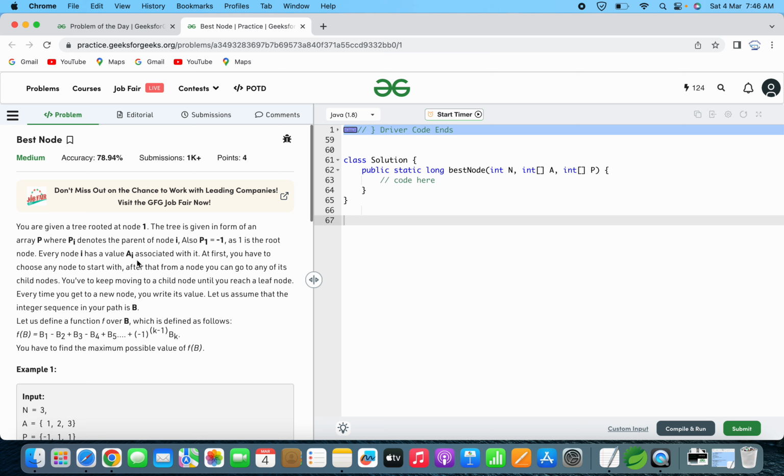At first, you have to choose any node to start with. After that, from a node, you can go to any of its child nodes. You have to keep moving to child nodes until you reach a leaf node. Every time you get a new node, you write its value. Let's assume that the integer sequence in your path is b.